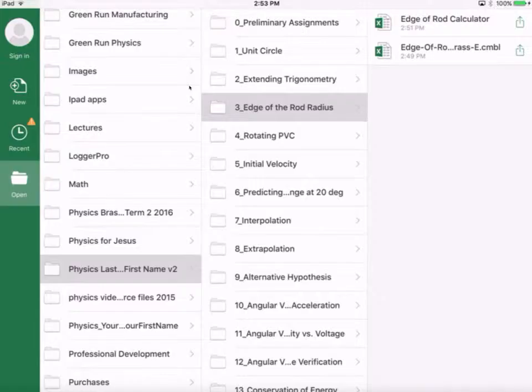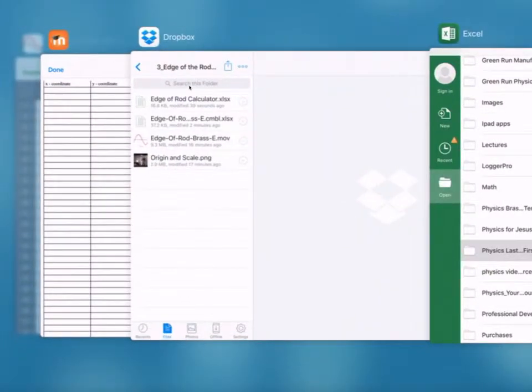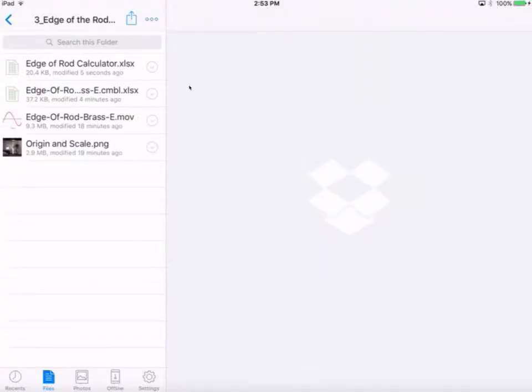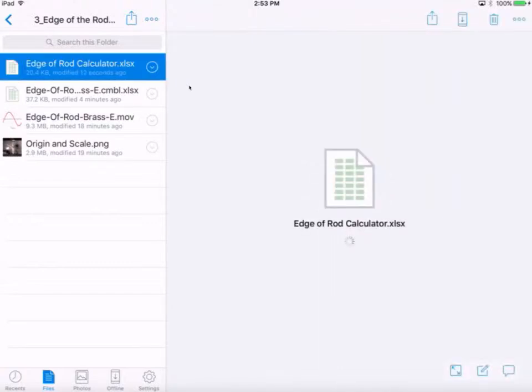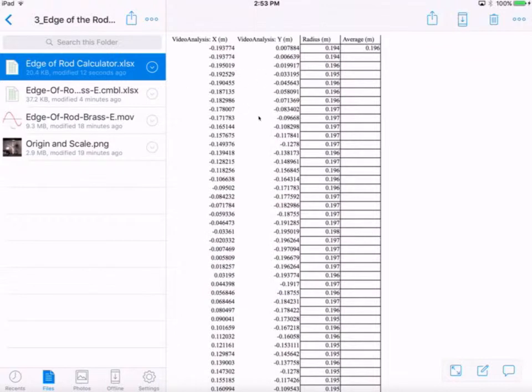And let's get out of that. Let it refresh. So when I go back like that, it basically goes back to the cloud. So it automatically saves. You don't have to worry about a save button or anything like that. And I could show you by just selecting the edge of the rod. You'll see that the data is in there. But if I were not to go back, it most likely wouldn't be there.